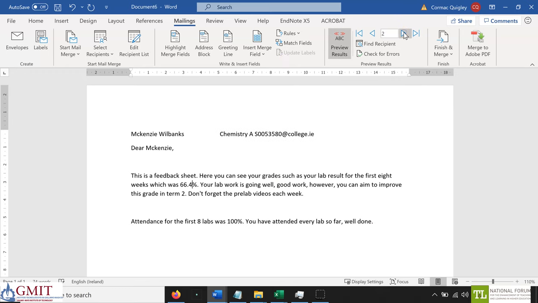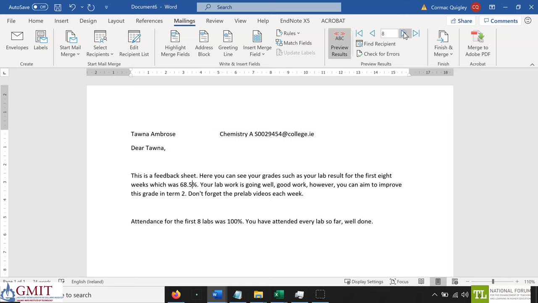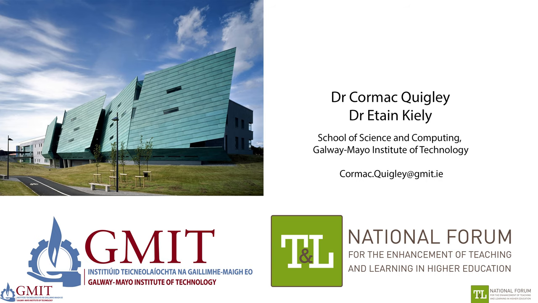So if we look through a few different lines or a few different potential letters, we can see that that's worked nicely. So really, that's all the steps, or certainly to get started on making feedback letters. If you watch on, you'll see there's one or two other useful manipulations that you can do in Excel.